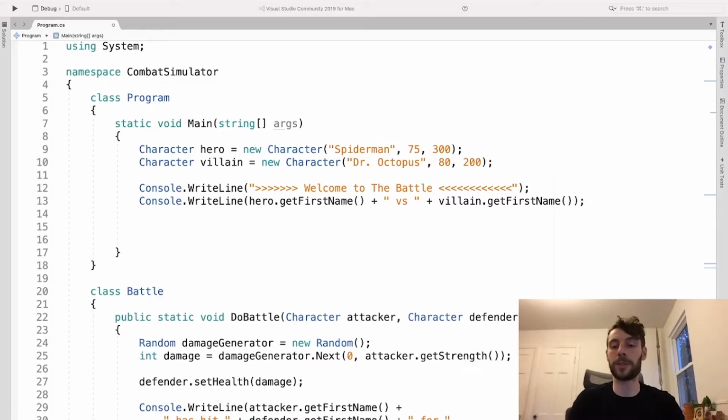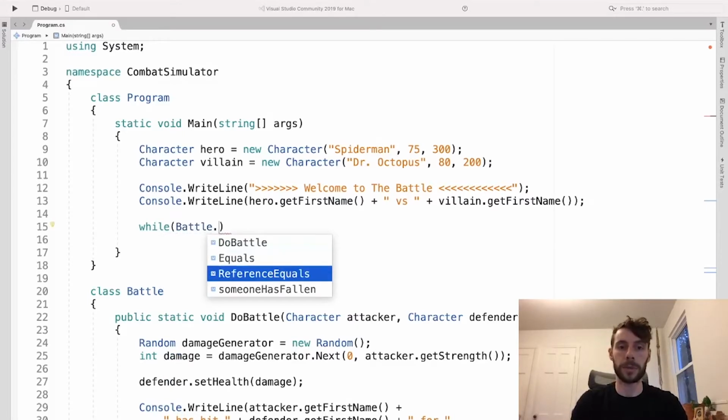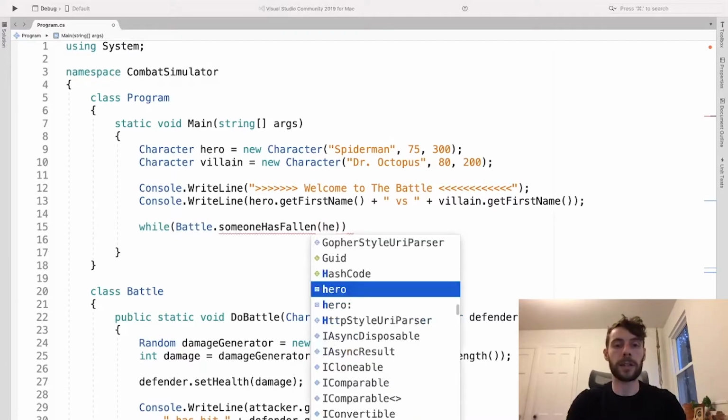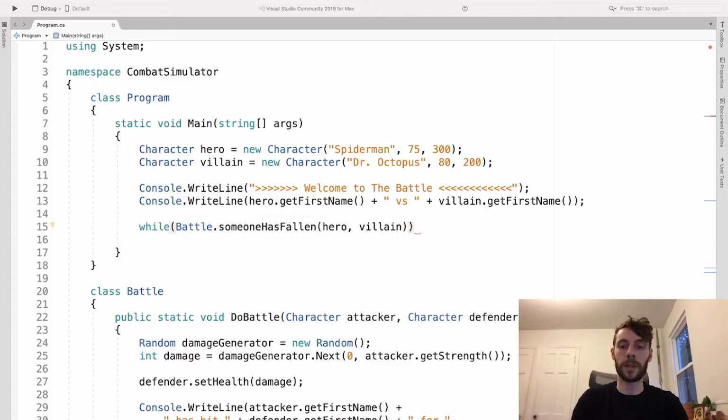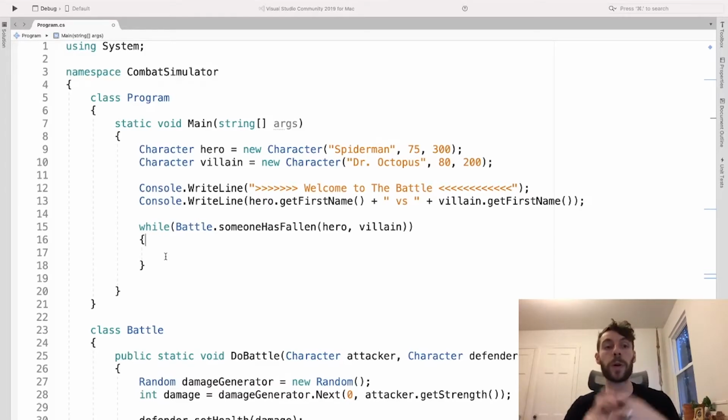Okay, so now what we need to do, we have our do battle function, but we need it to loop until somebody has fallen. So to do that, let's create a while loop. So we will say while, and let's use our battle class dot someone has fallen, and we'll pass in our hero and our villain. So what this says is while someone has fallen, we're going to do what's inside this loop. But we actually want this loop to happen as long as someone has not fallen. So in order to do that, we can use our exclamation point, because you remember the exclamation point or the bang operator reverses the Boolean.